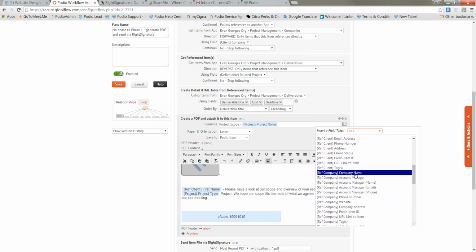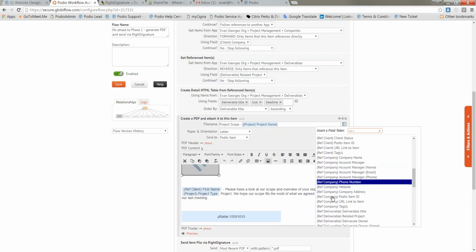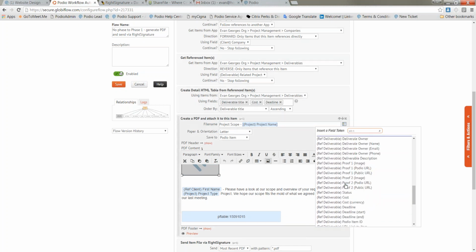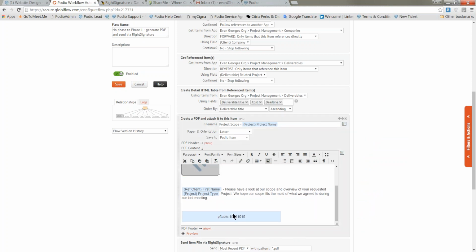I can pull fields from the reference company because that's something that I referenced. I can also pull fields from the reference to deliverable because I referenced that there. And then you can also see that there's the HTML table of deliverables. So that is another option since I had created it. So I went ahead and added that to my PDF as well.